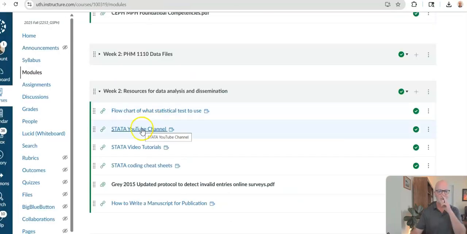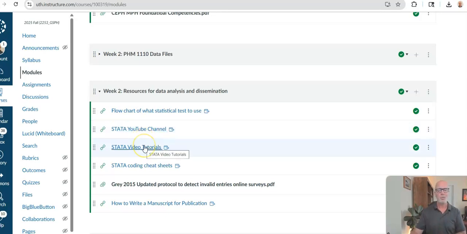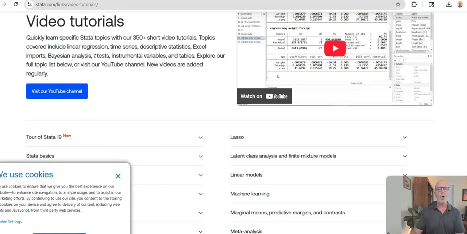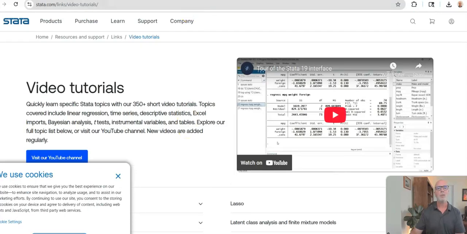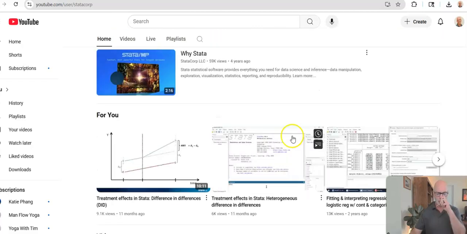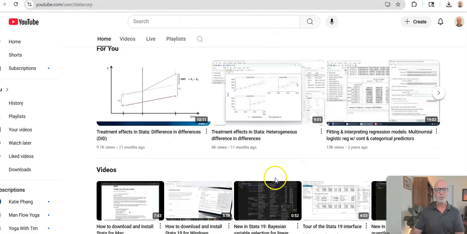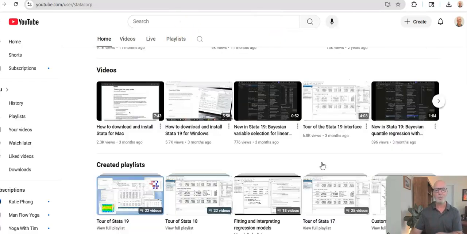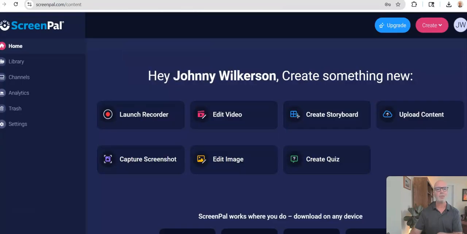Then the next resource I have are some video tutorials on how to use Stata. Stata is what I use in my shop a lot. We use Stata and R. I use Stata, my statistician uses R, and I find that YouTube is incredibly helpful. On the Stata website, there are some video tutorials, and more useful in my world is the Stata YouTube channel. So check those out if you're going to use Stata and you're just trying to understand how to set up the code or to interpret results. Those two resources you might find useful.